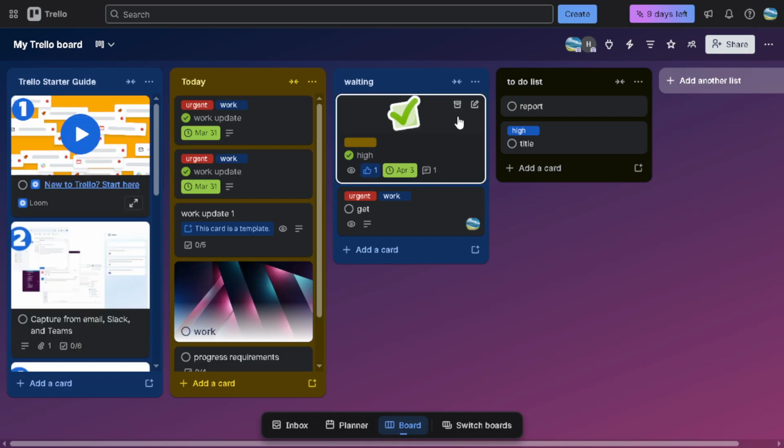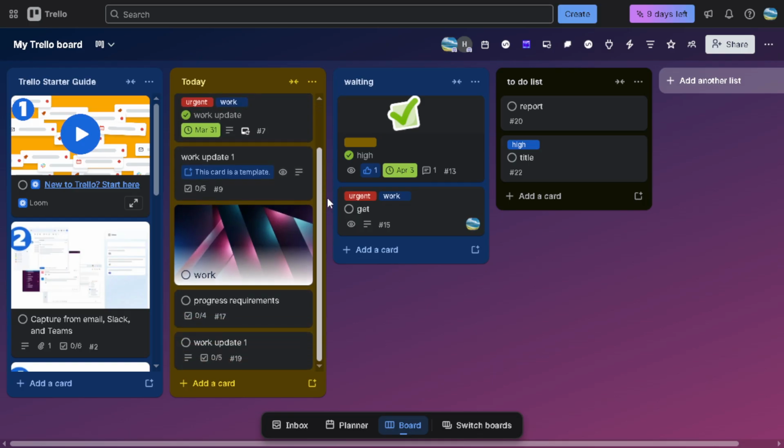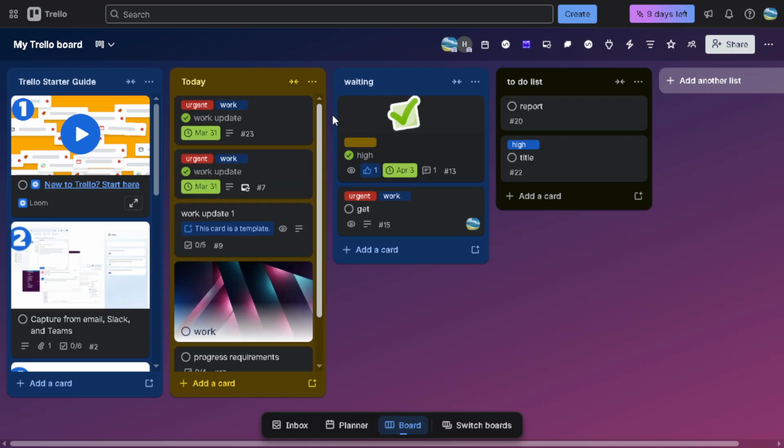As you dive deeper into Trello, you'll discover endless possibilities for organizing your work and tracking progress. Whether you're managing a project, planning an event, or just keeping your tasks in order, Trello has got you covered, and being part of a board makes the experience even richer. There you go. Now you know how to join a Trello board.